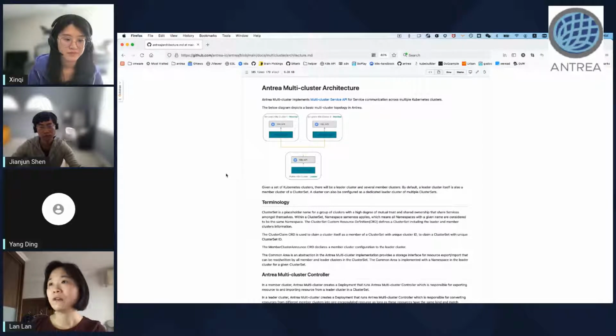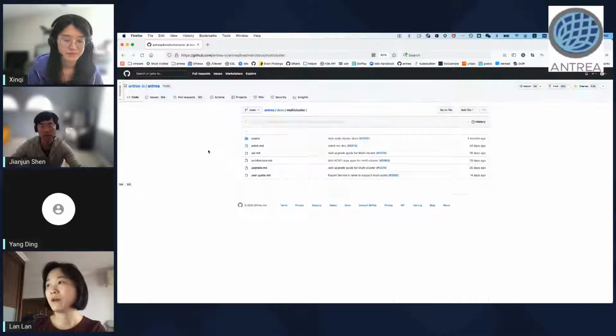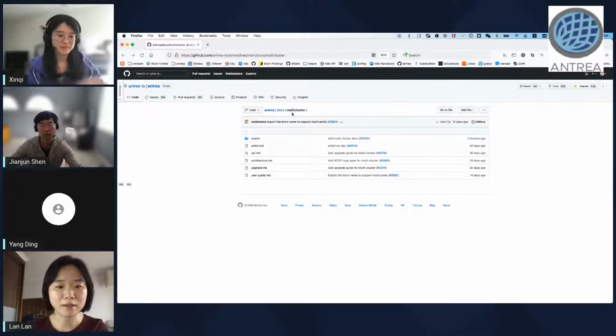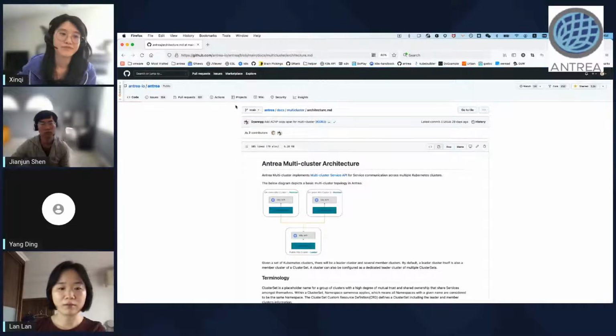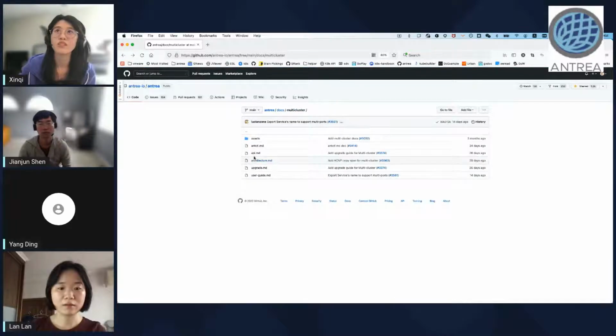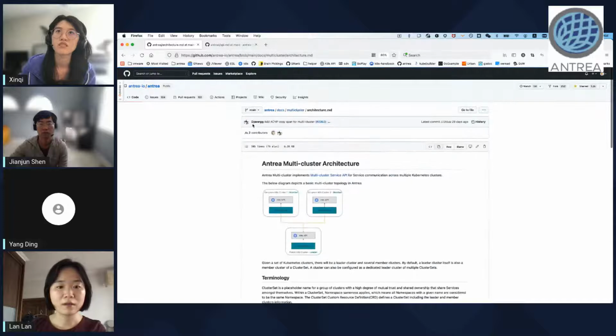Okay, cool. I think in the upstream we have an independent doc, a separate doc for this multi-cluster. It's about multi-cluster. I will start from the architecture. Sorry, let me go back, and then give us an overview about this. Let me know if I should.